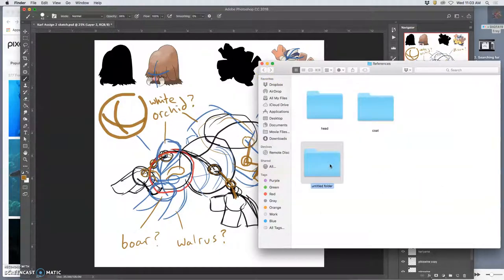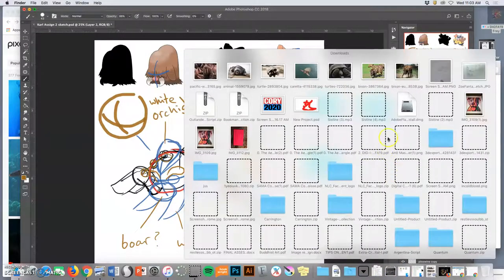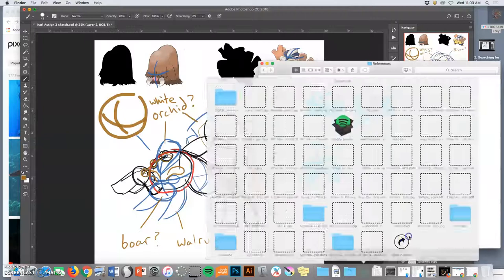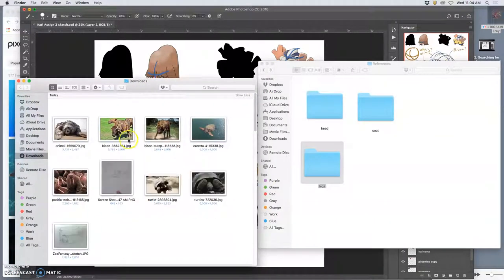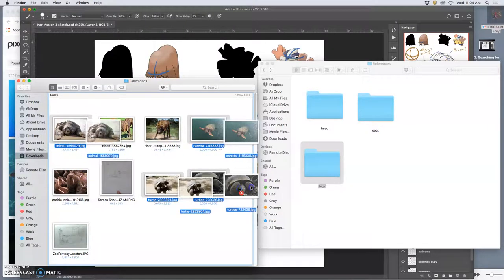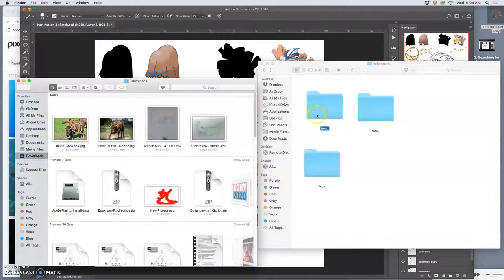What about the legs? Well, I went ahead and got a lot from Pixabay, which goes right to downloads. Remember, Pixabay is great because they're already Creative Commons open. And my favorite thing about them is they're all good resolution. So these are for the legs. This is for the head and the neck. These are for the coat.